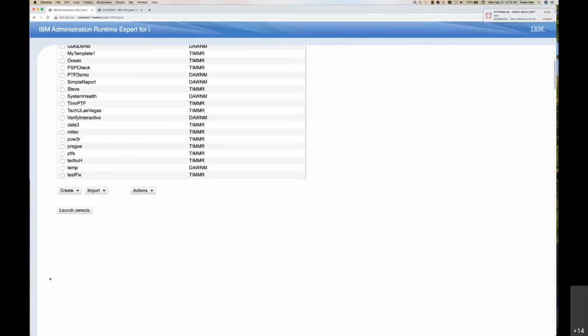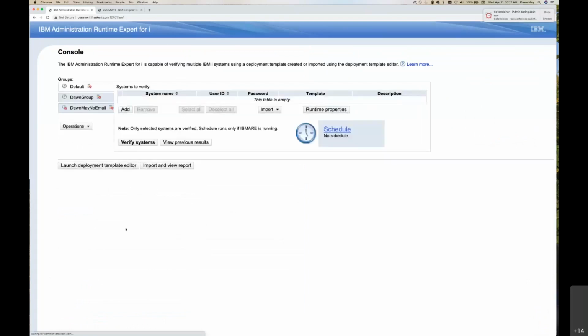So I spent most of the time on building the template because that's really the key part, getting that template set up. But once you've got your template defined, you launch the console. And when you first come in here, you won't have anything but the default group. There will be no systems in here. You have to define what your groups are.